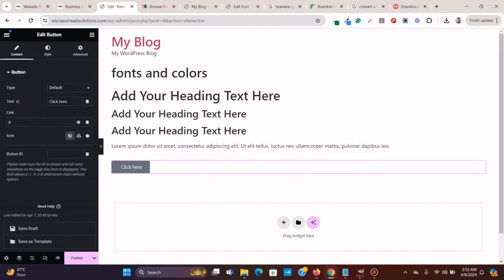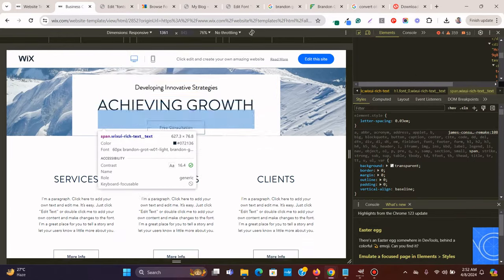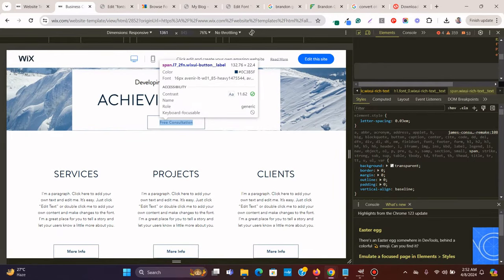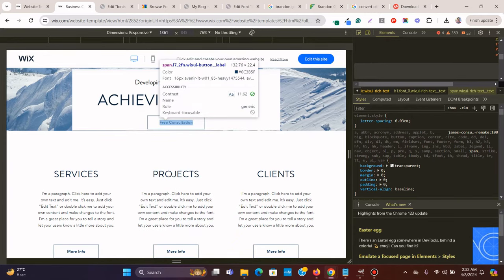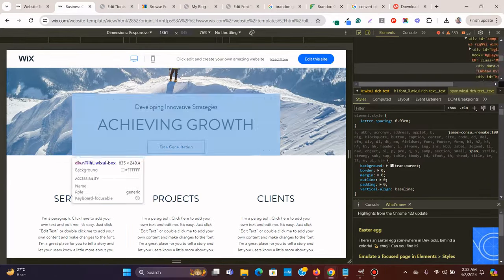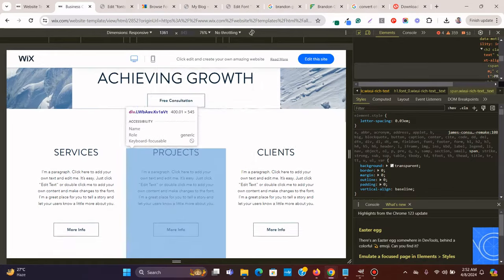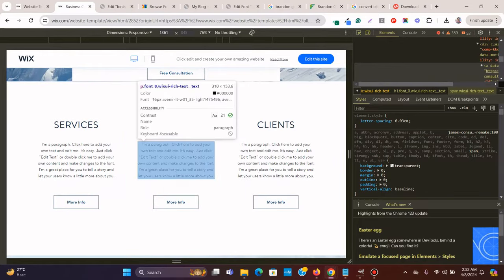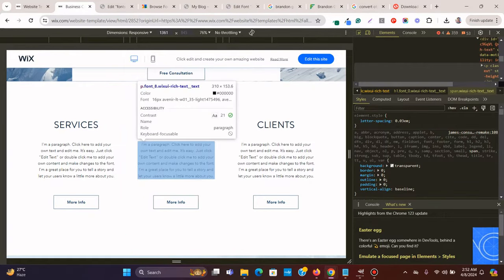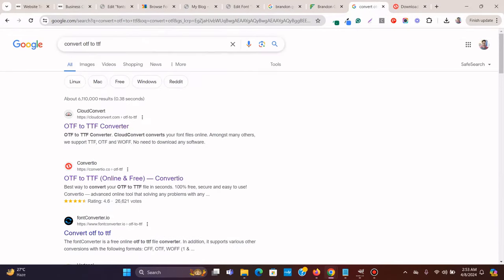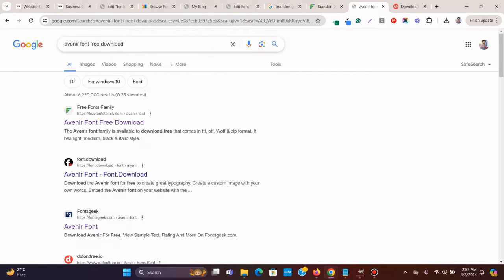So now let's check out the next font, which is Avenir. Avenir we got two variations, heavy and light. Let's search for Avenir. Avenir font free download. Search.